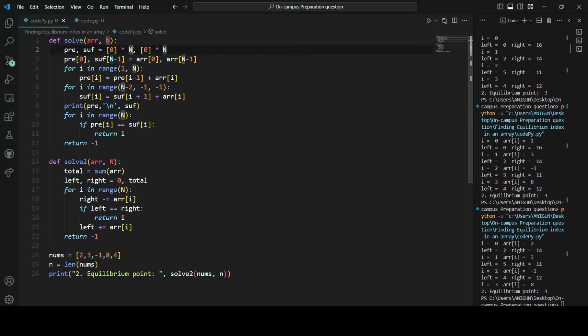If n is 4, a size-4 array will be created, which contains 0 values, fine, for both prefix and suffix. So first, the prefix's 0 value and the suffix's n value, we have fixed according to the given array. Now I have calculated the prefix, I have calculated the suffix, and in the last step I am checking whether any index has the same difference or same value. Then I just need to return that particular index because it would be our equilibrium point.